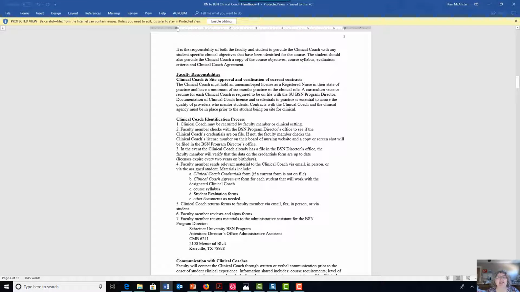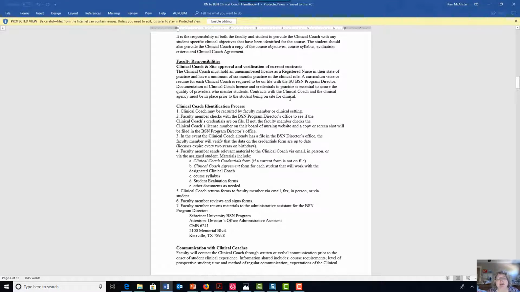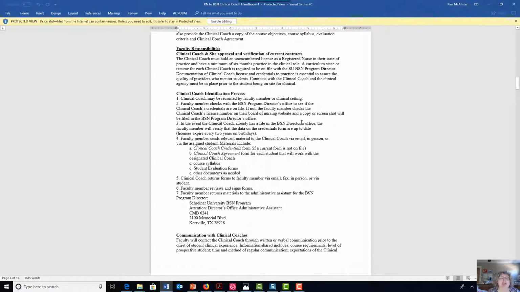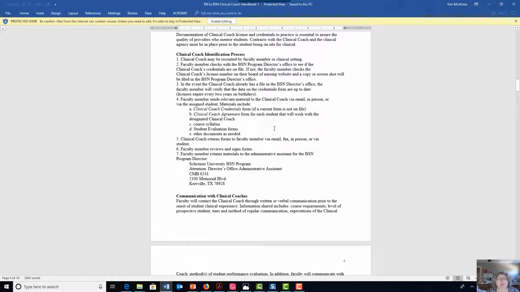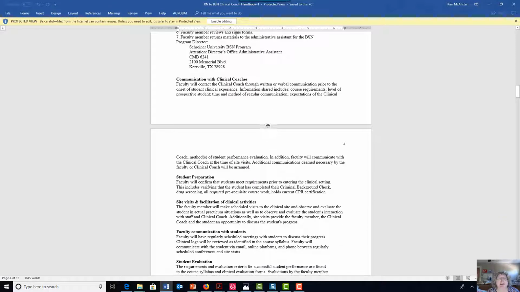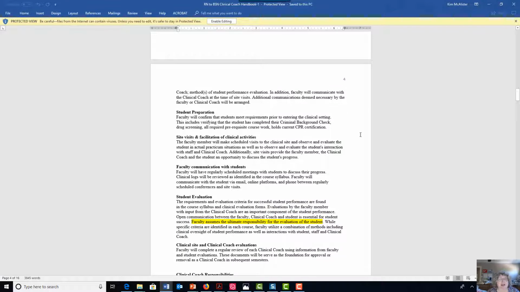They have to be licensed in the state where you're going to be doing the project. I know not all of you live in Texas, some of you live in other places, and so be sure that they are licensed in that state. And that coach is going to need to send us a copy of their resume or their curriculum vitae, and then we will just check online to make sure their license is still current. That's kind of the main thing there. We will communicate with your clinical coach by email or by phone, and they can contact us as well.